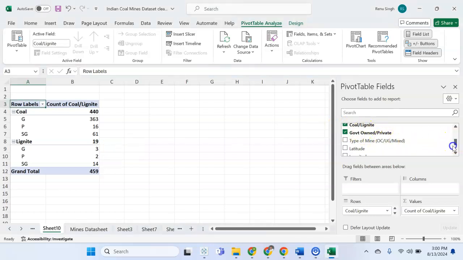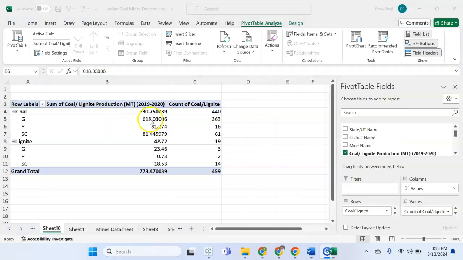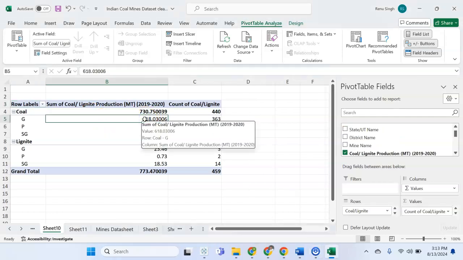Now I'm going to check how much on an average the government mines or the private owned mines are producing. So click on the coal and lignite production, drag it down to the values. It will give me automatically first the sum. So this is all the government owned mines which are producing coal. So this is the value 618 metric ton.